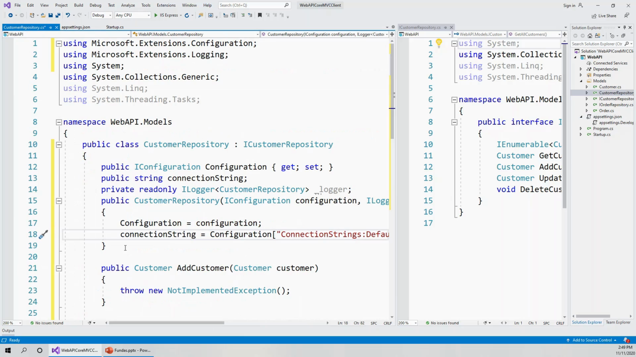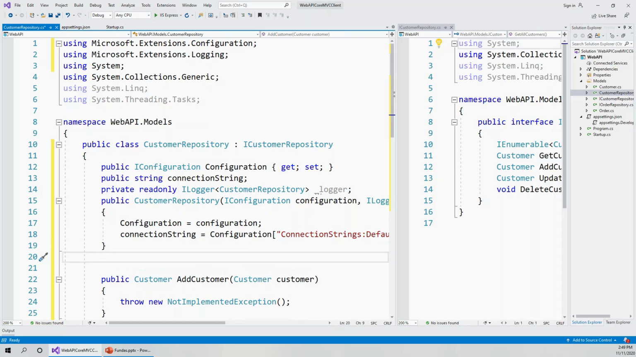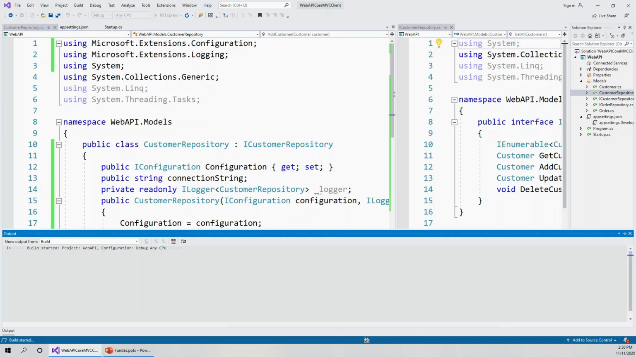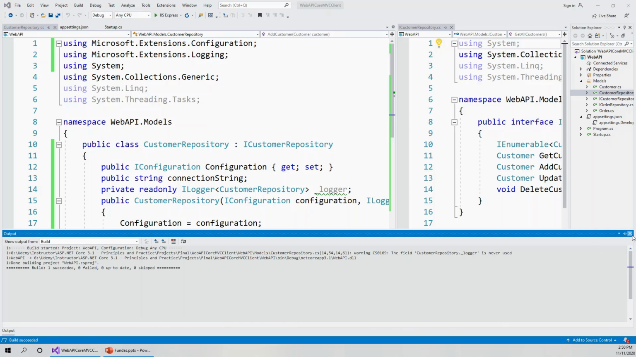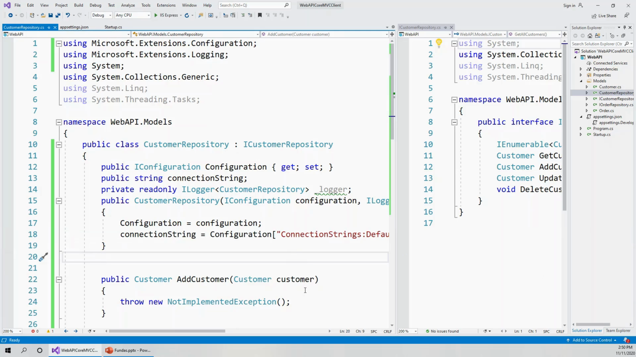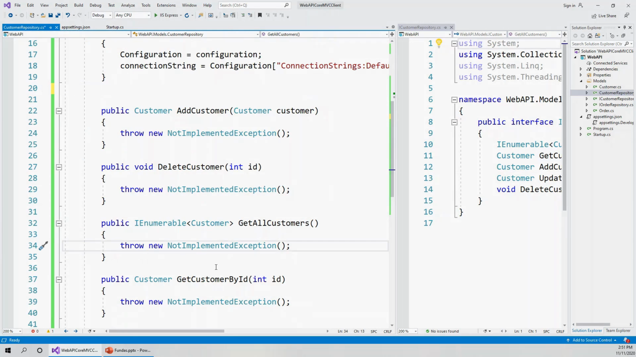Now, in this lecture, I will also finish one of the methods and take the next method from the next lecture. So first of all, let us build this application to see if everything is all right or anything is broken. So Control Shift B again. Build succeeded, so I'm fine. I can add this here. So I'll remove this part and get all customers.